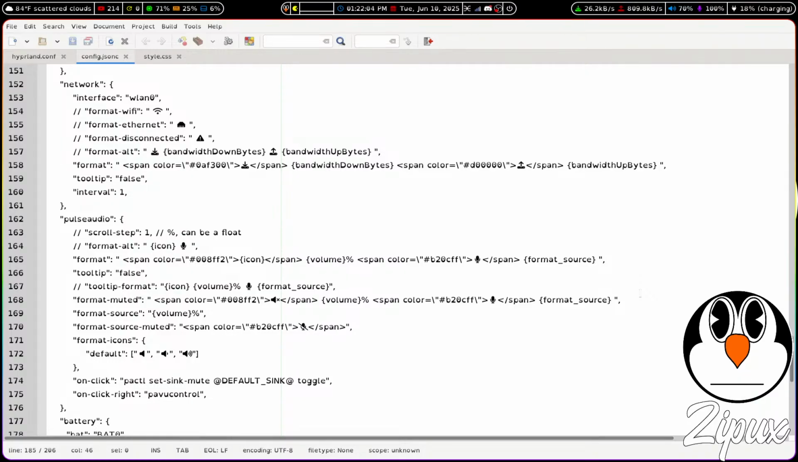So the network, I set the network. I'm using Wi-Fi at the moment. Probably was a bad idea for streaming, but nonetheless, I did use it. The format for Wi-Fi, Ethernet, disconnected, all that stuff, I'm not using that because I'm using the nm-applet. So it doesn't really do me any good to use those.